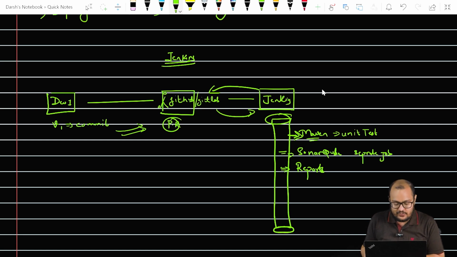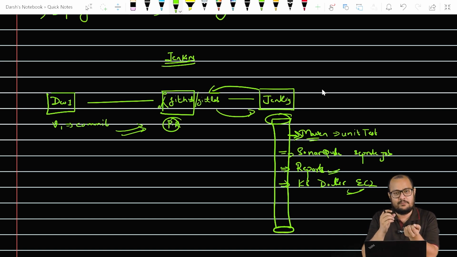So we have a tool here for reports as well in Jenkins itself. And finally we have a K8s cluster or Docker. Let's say you are deploying your code on Docker or some EC2 machine, you just have to plug your Jenkins into that EC2 using some plugin inside Jenkins, and then your code will be deployed on that particular EC2.